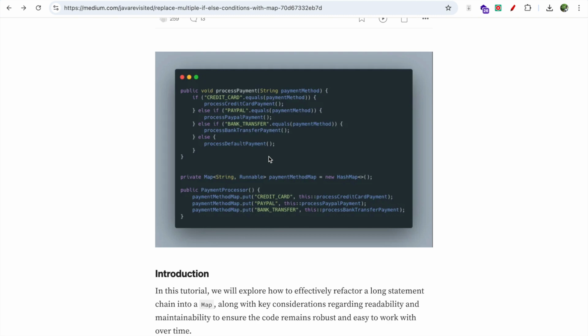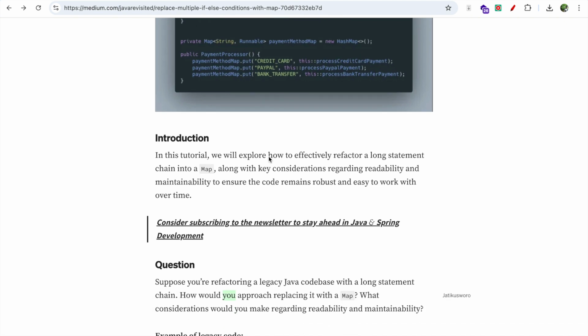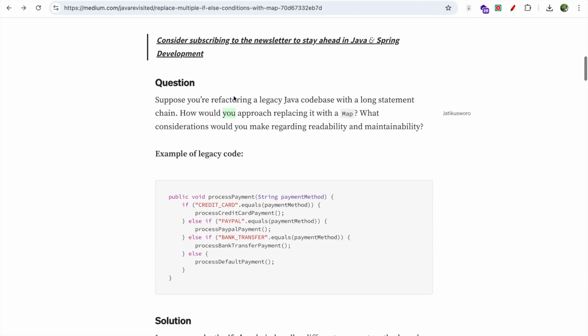So that's the if-else condition that we have, and we need to utilize a map here and make it better in terms of readability, in terms of execution and maintainability as well. So here's a question. Suppose you are refactoring a legacy Java code base with a long if-else chain. How would you approach replacing it with a map? What considerations would you make regarding readability and maintainability? So we need to propose a solution with a map, and we also have to comment on the readability and maintainability.